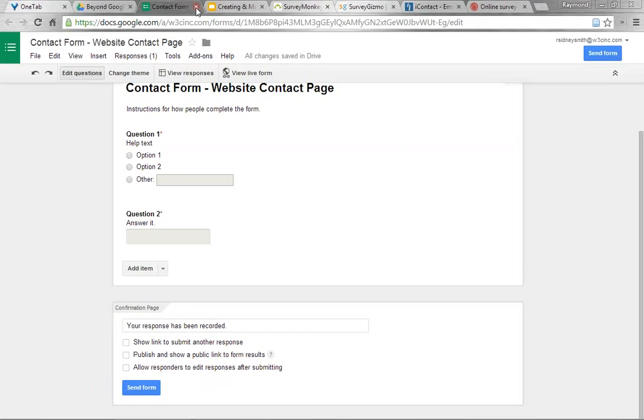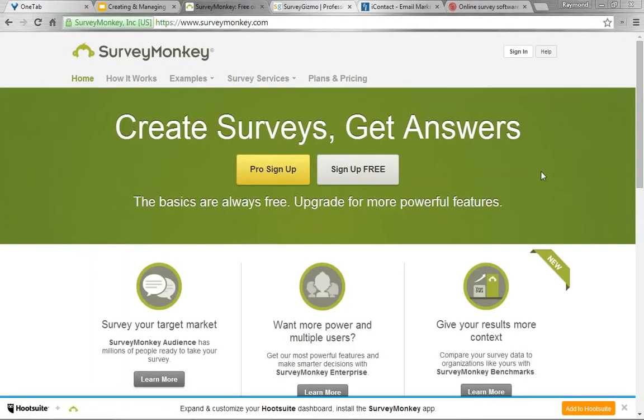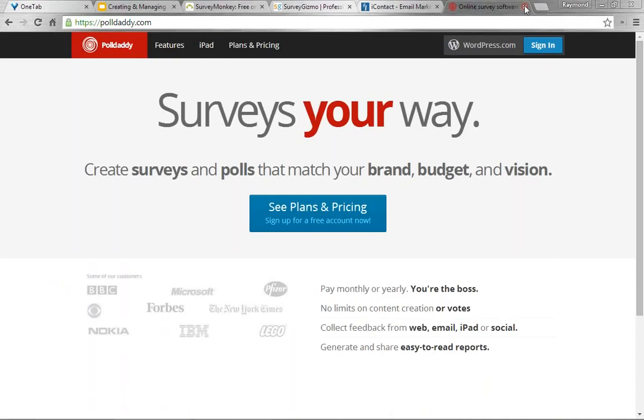Okay, so that's Google Drive Forms, and let's hop over to the next tool I wanted to show you, which is called SurveyMonkey. I'm not going to have time to talk about all of these tools, so I just wanted to go over Forms and SurveyMonkey today. Like I said before, there is SurveyGizmo, iContact has an email and surveying tool, and there are other tools out there like PollDaddy. So you can check out all of those.